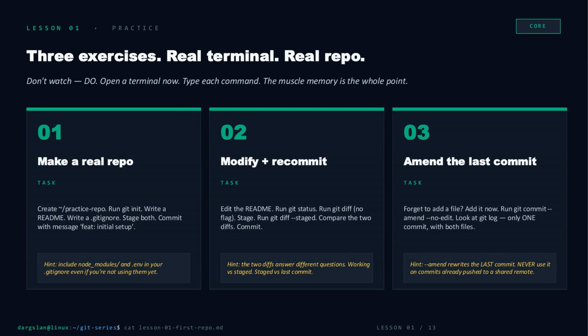All right, time to actually do this. 3 quick exercises, real terminal, real repo. First, build a fresh practice repo from scratch. Init, readme, gitignore, stage, commit. Second, edit that readme and compare git diff with and without the staged flag. Those 2 diffs answer different questions, and seeing it once makes it click forever. Third, try git commit --amend to fold a forgotten file into your last commit, like it never happened. Don't just watch this. Pause, open a terminal, and type. Muscle memory is the whole point.